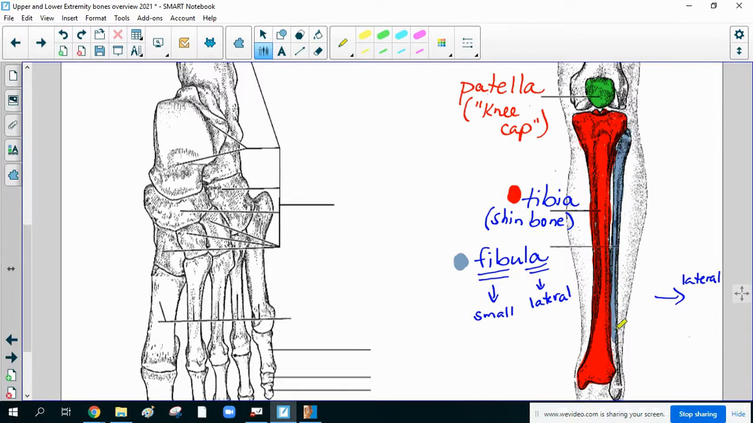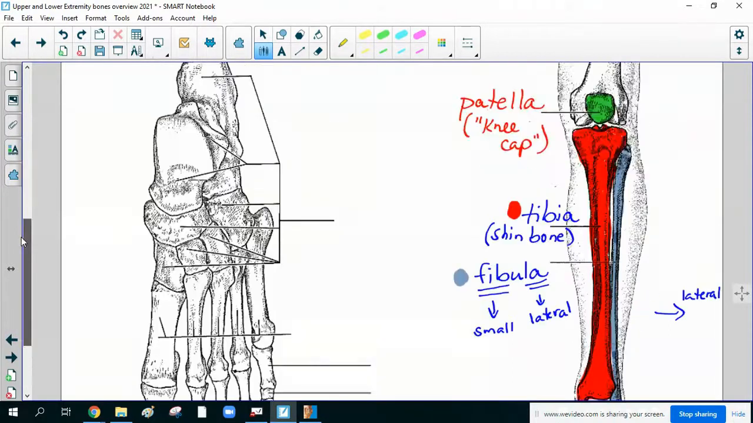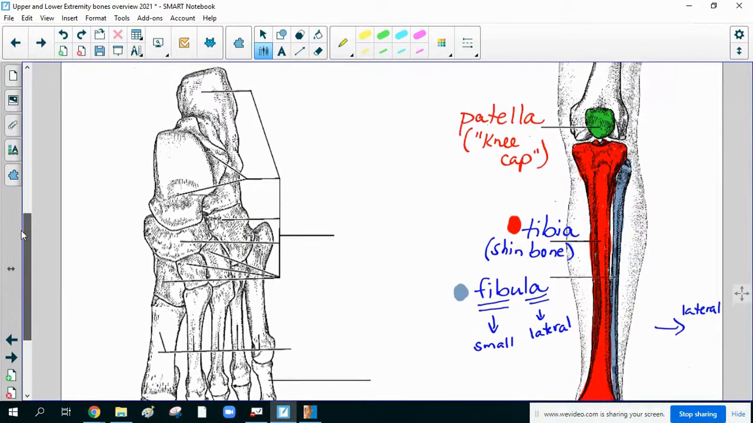But it's not going to prevent you from standing up. Then it reaches all the way down here and forms the other ankle bump on the outside, on the lateral side. So the fibula is the smaller one. It's always going to be positioned laterally, sort of on the pinky toe side. Okay, so tibia and fibula in the lower leg.